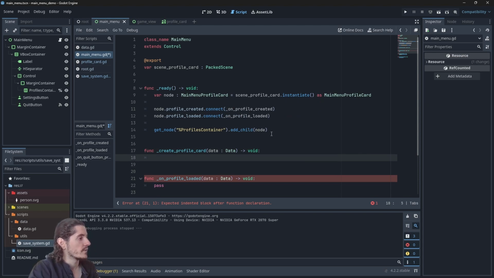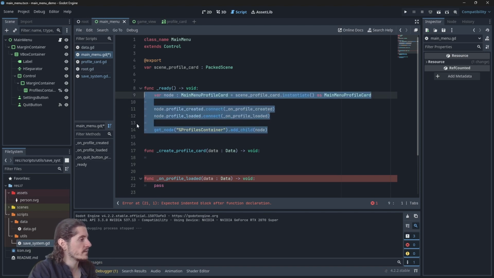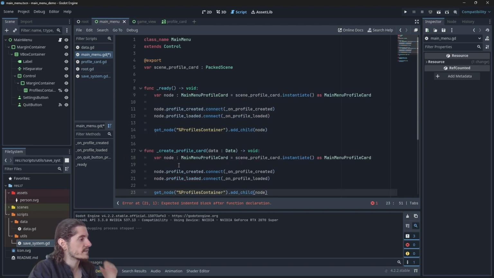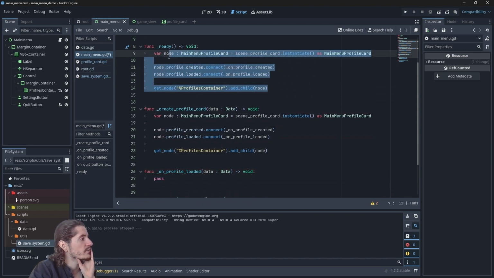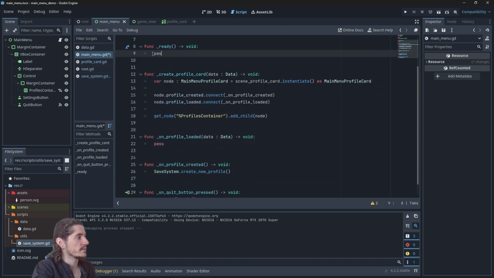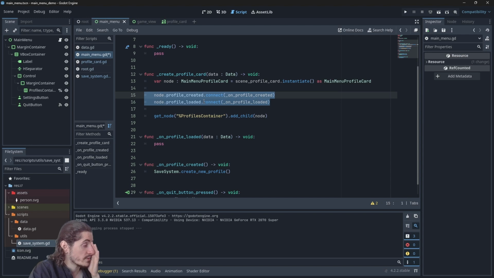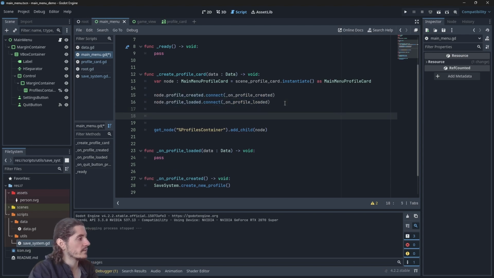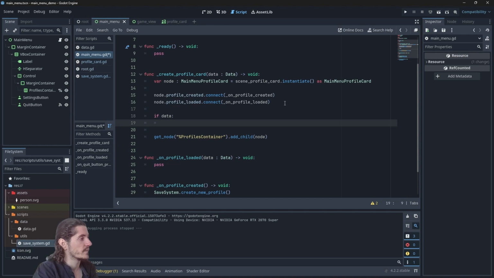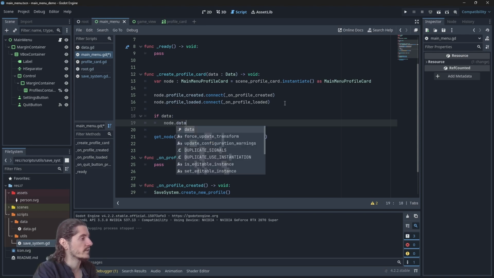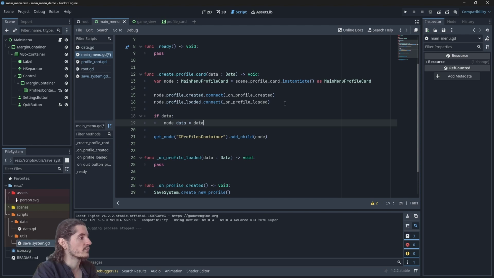So we grab this node right there, we put this here, and let's see what we have so that we don't make any mistakes. So we create a new node, which is a main profile card. Then we instantiate a new main menu profile card, and we bind those things. Very cool. So now we're just gonna add a new line, which is if data, then we want node.data to be equal to data, basically.